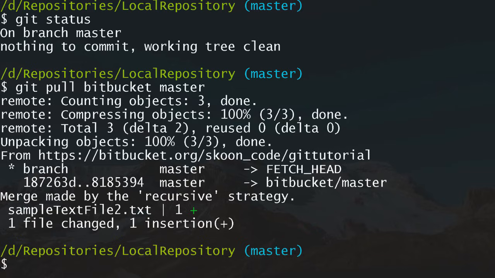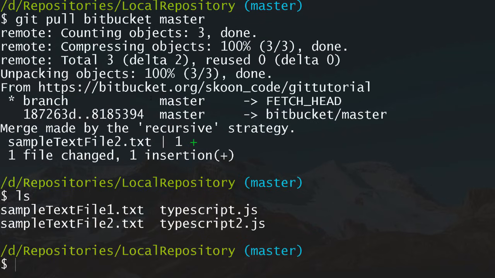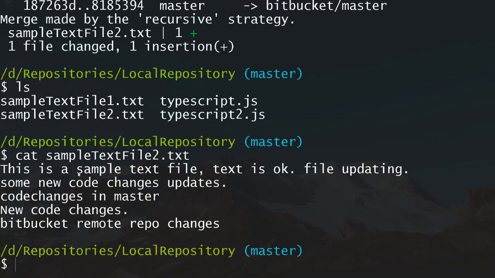So let me list the files, ls, enter. We have made the changes in sample text file 2. So let's check the content, cat, file name, enter. So Bitbucket remote repo change is there.